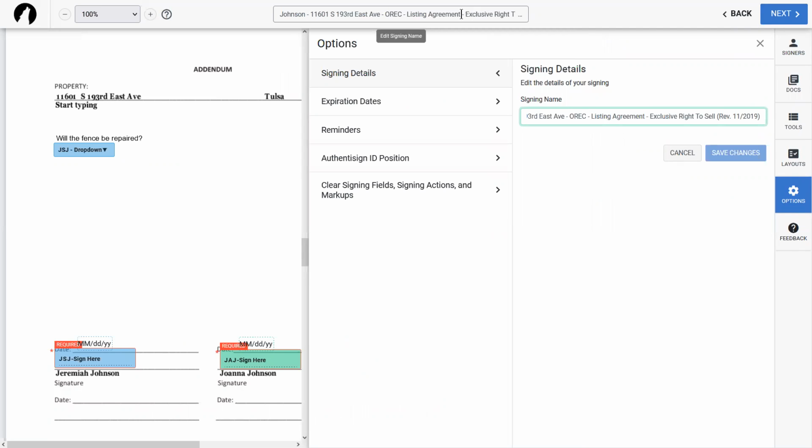So if I wanted to change the way that the name was shown whenever we send out the email, just delete that and I'm good to go. So this is what it'll actually appear as in the subject of the email that I send off. So if I wanted to maybe say listing agreement signing and remove the portion that says OREC, this will make it nice and concise. Their name is present, their address is present, the name of the signing is present.